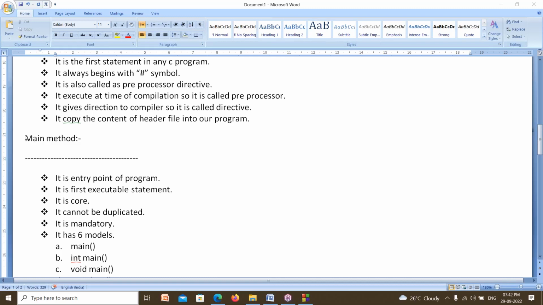Can I scroll down up to the main method? Up to here, can I scroll down? Up to the main method, can I scroll down?